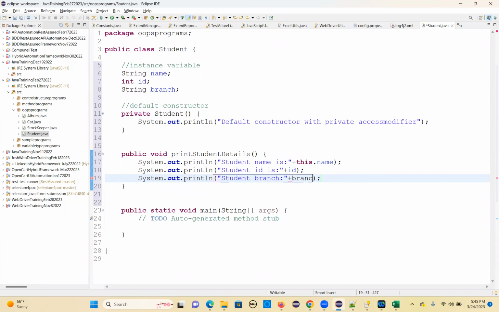Sir, what is the difference then between this one and these two? Internally, the compiler will call this dot ID. Even if you don't write this dot, internally the compiler will call this dot ID.